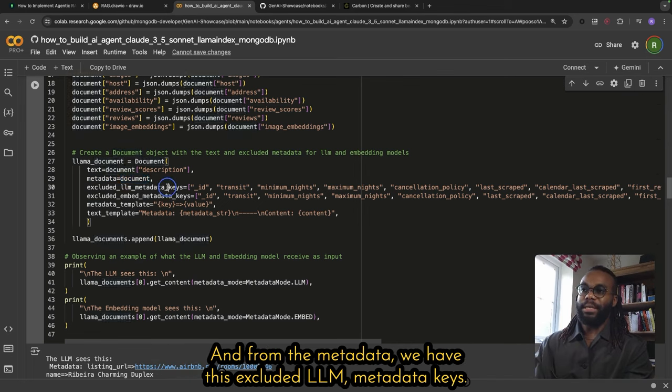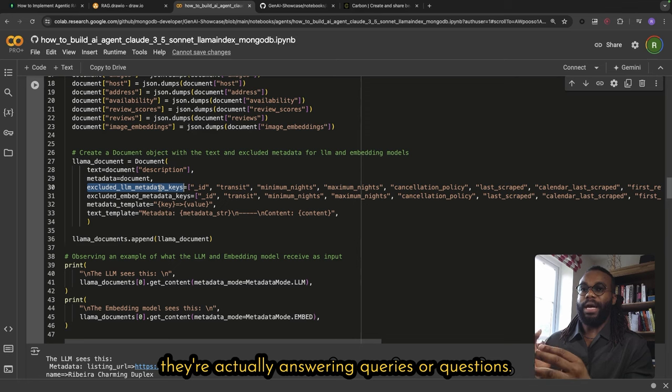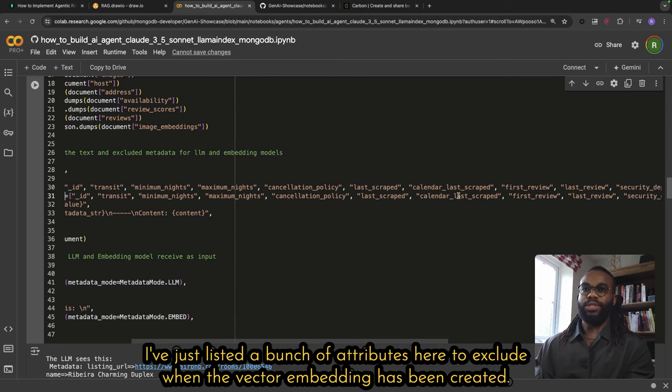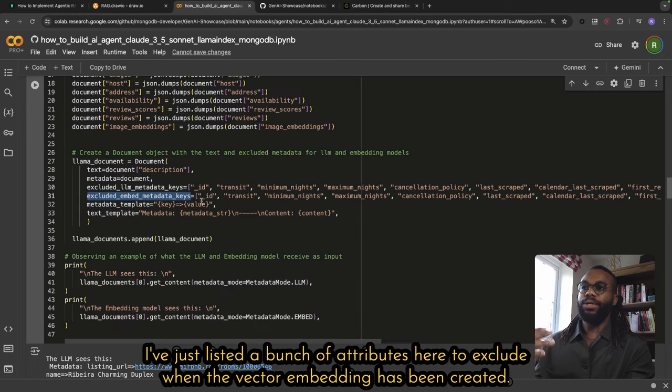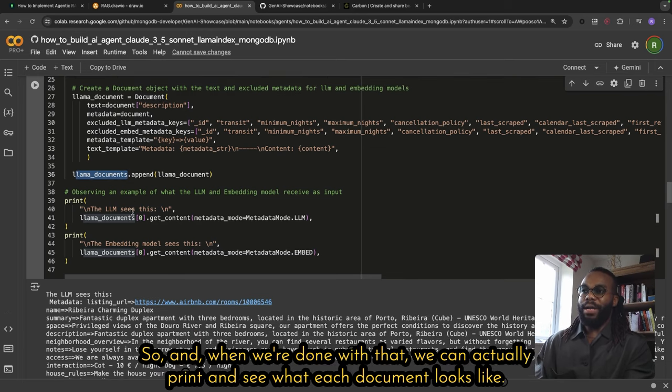And from the metadata, we have this excluded LLM metadata keys, which means these are the attributes you want to exclude from any language model seeing when they're actually answering queries or questions. And you can do the same for embedding models as well. So I've just listed a bunch of attributes here to exclude when the vector embedding is being created. And next, we're going to create an array of LlamaIndex documents. When we're done with that, we can actually print and see what each document looks like.